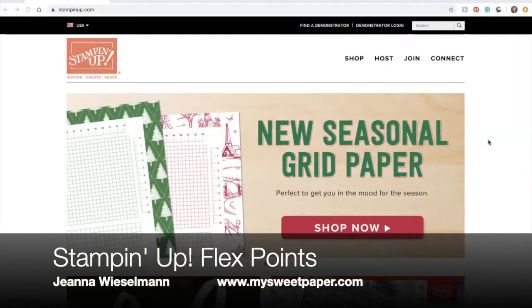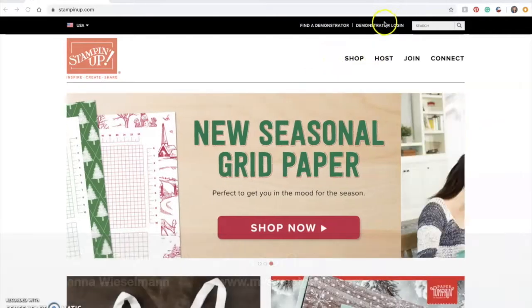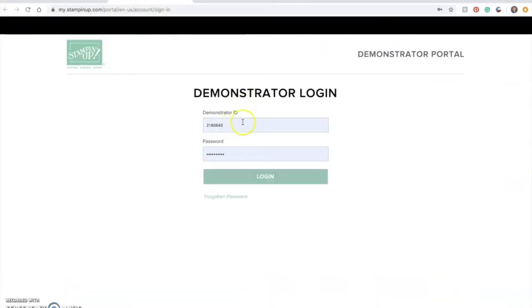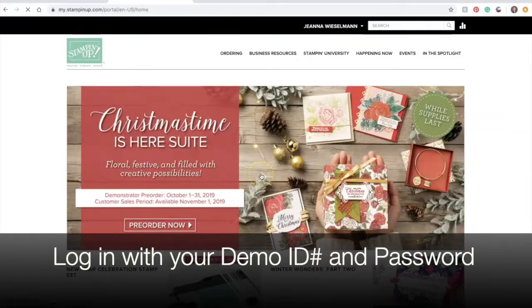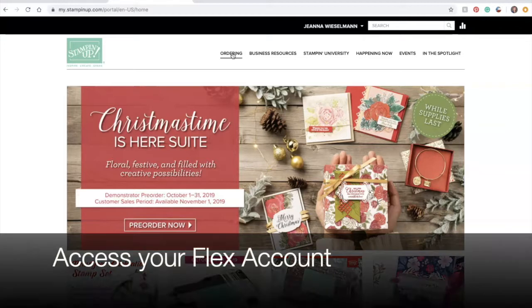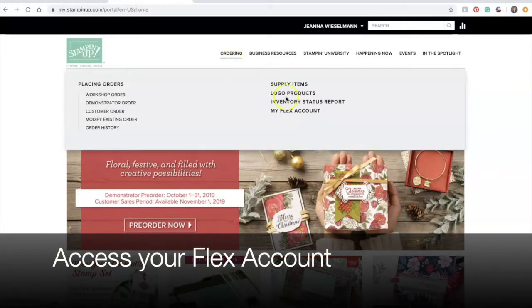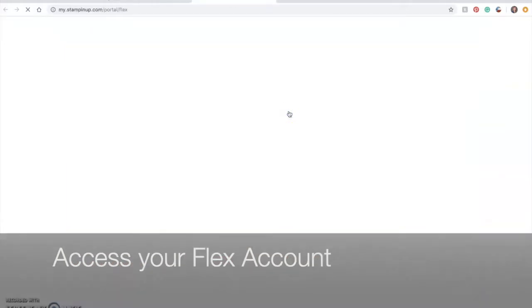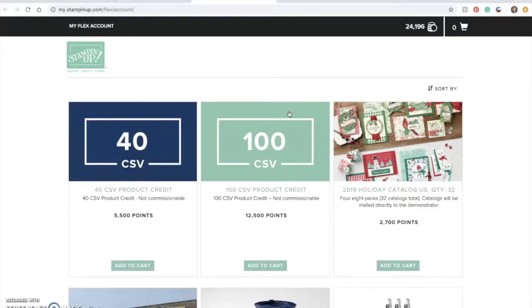To start with, I'll show you how to navigate to your flex point account. So from the Stampin' Up website, you will want to click Demonstrator Login, enter your demo ID and password, and log in. From here, you can find your flex points by clicking Ordering and My Flex Account. Now, once you're within this page, you can see your flex point balance, and this is the number of points that you have that you're able to spend.